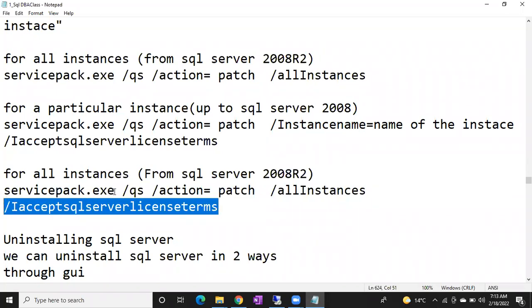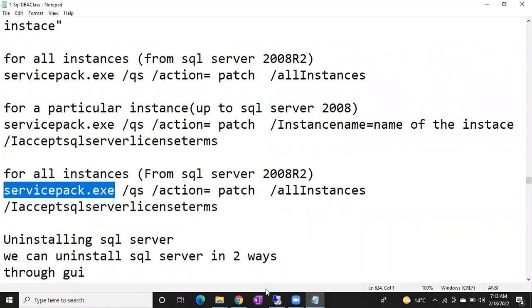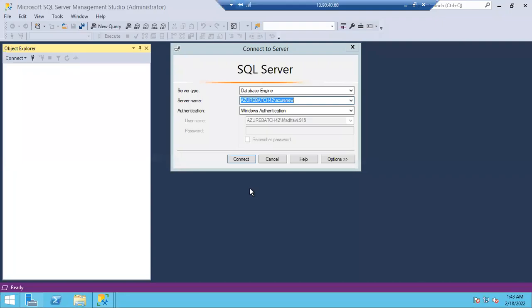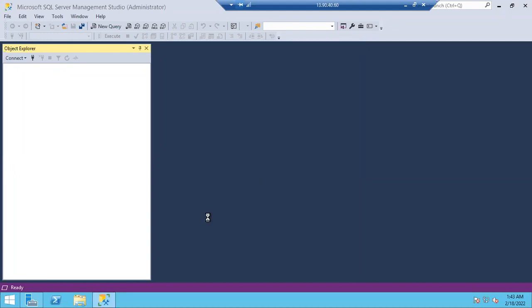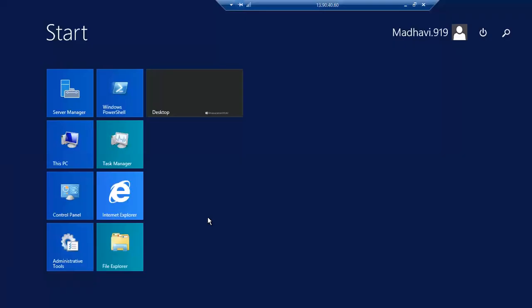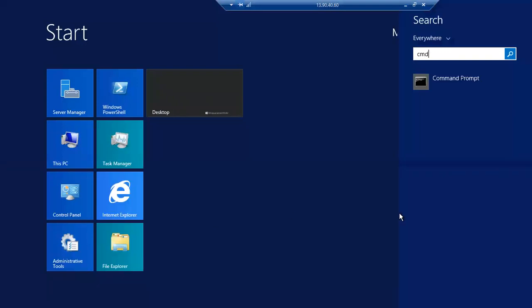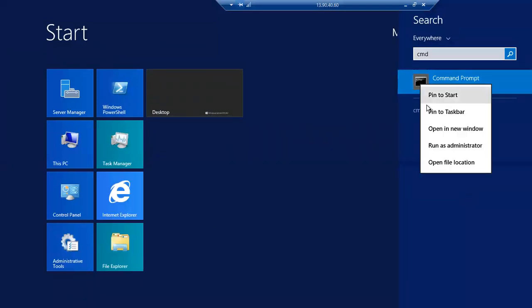Of course, you have to mention that particular service pack. For example, I'll show you the basic query. At least you can try it for tomorrow. It's not very difficult, guys, very easy. Go to the server, open your command prompt, right click, run as admin mode.